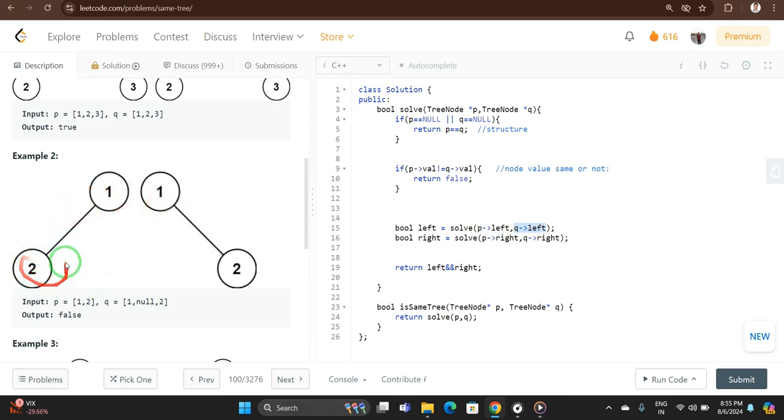Now I see that p left is 2 but q left is null. So in the recursive call I get p and q where q is equal to null. So I check whether both p and q are the same, meaning whether the structure is the same or not. Then I realize that p value is an integer but q left is a null value and both are not the same, so you have to return false. So I return a value of false from this.